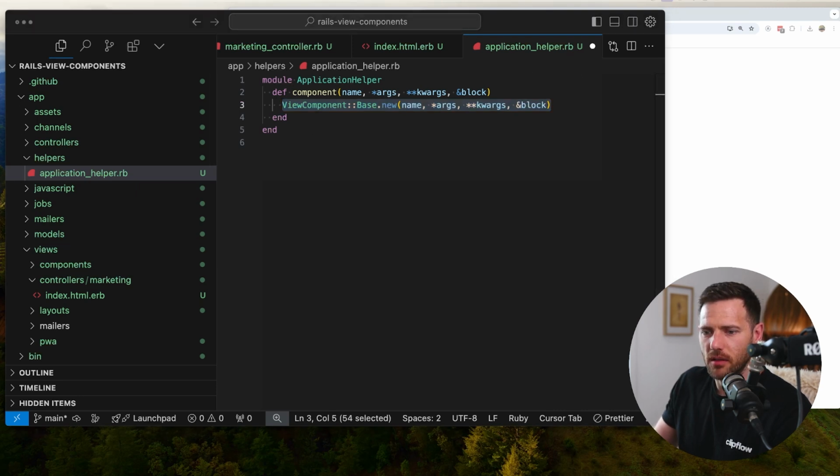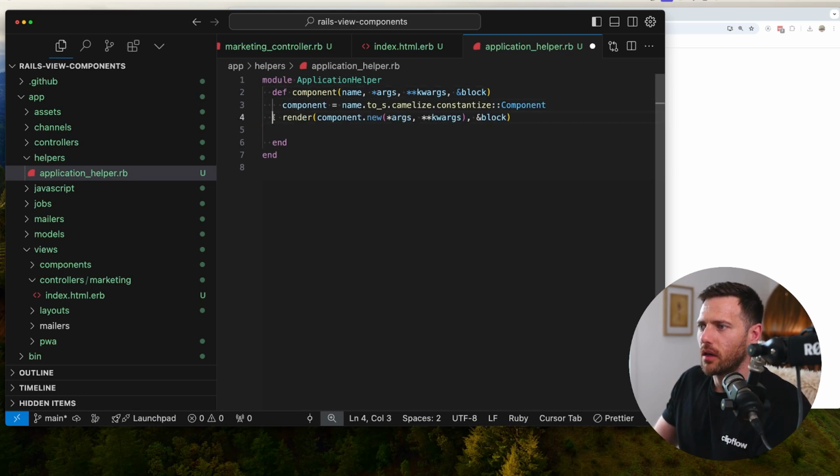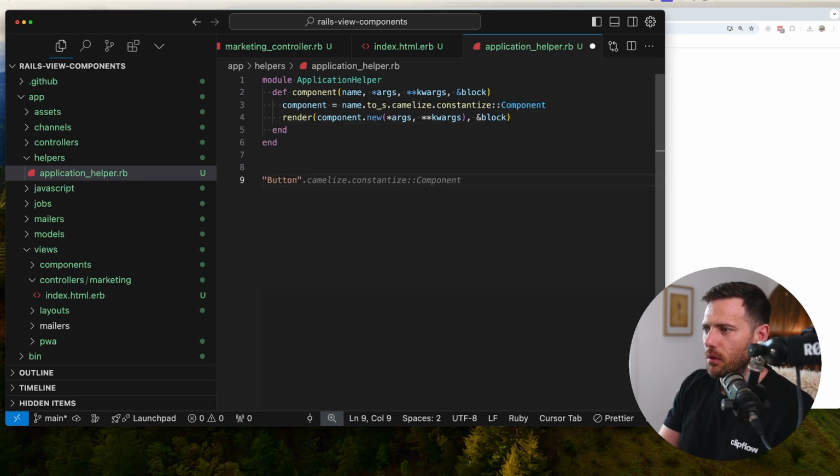I'll paste all the code because I don't want to make a typo like last time. So we get rid of this, get rid of this and get rid of this, and then I'll talk you through what we're doing. So we've got the component, and we're saying component equals the name. So whatever we pass here as a string, we're camelizing it, and then we're constantizing and then appending component. So for instance, if we had the string button, we would camelize it, constantize, and then add component.